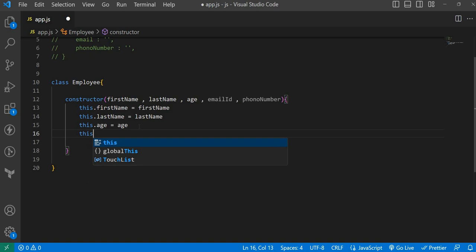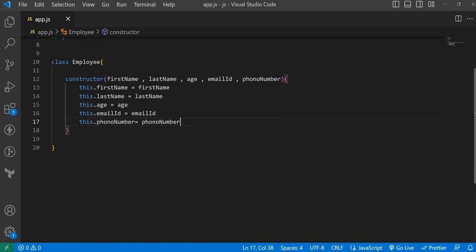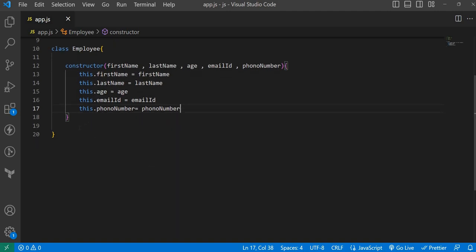Then this.emailId = emailId, and this.phoneNumber = phoneNumber. Observe carefully, we are going to learn a lot of things here, that's why I'm just taking 5 parameters. So now I'm just creating a few methods.